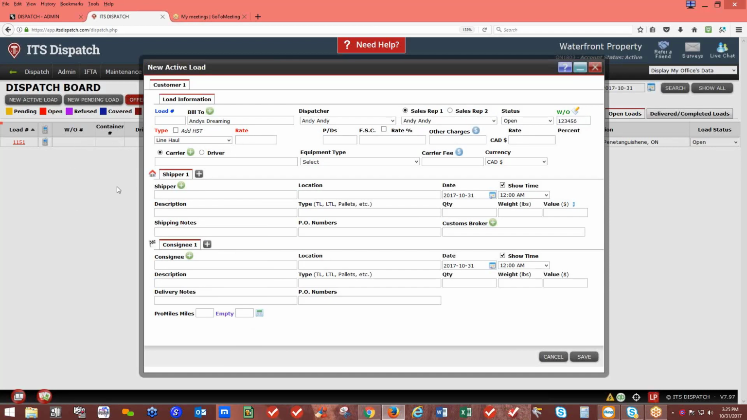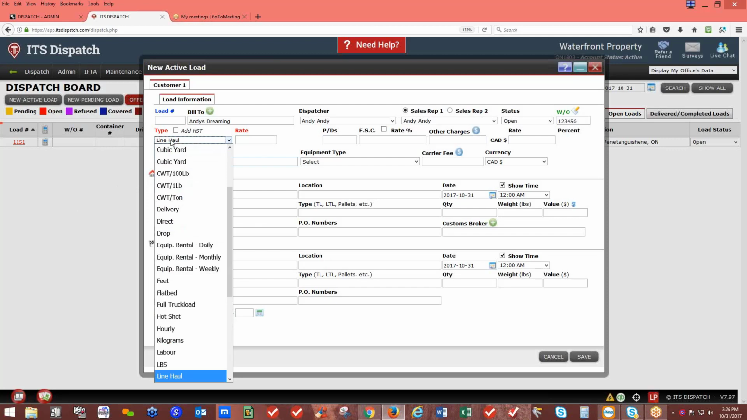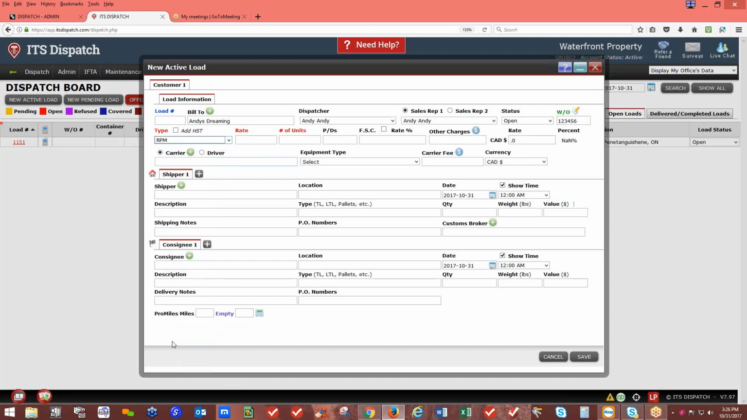All right. So excuse the HST. This is for our Canadian customers. This is the only place that we have any tax implications at all. It's just for an HST. All right. So line haul. This is basically a flat rate. Okay, and you can change it to rate per mile, put in the rate like $2.25 a mile, 1,000 miles, it will then give you your end result.